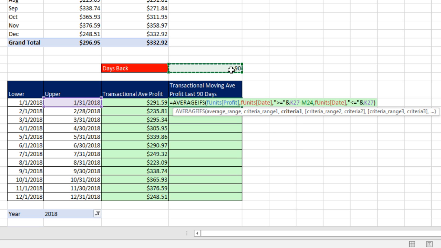But if I go back 90 days, it'll go one day too far because I want to include the actual 131. So I'm going to hit F4 to lock it first and then +1. So that'll include that day, 89 days back. That is now the lower limit. Properly, our upper limit is still that upper limit right there.